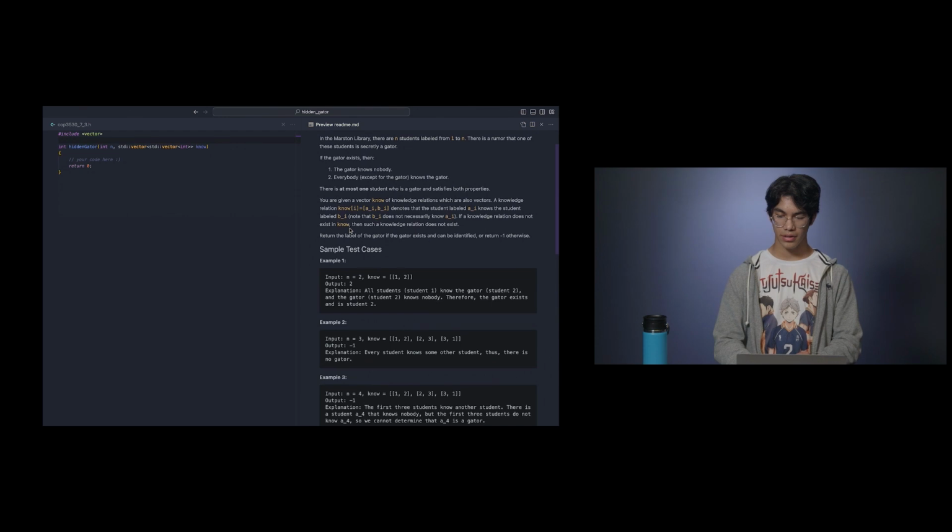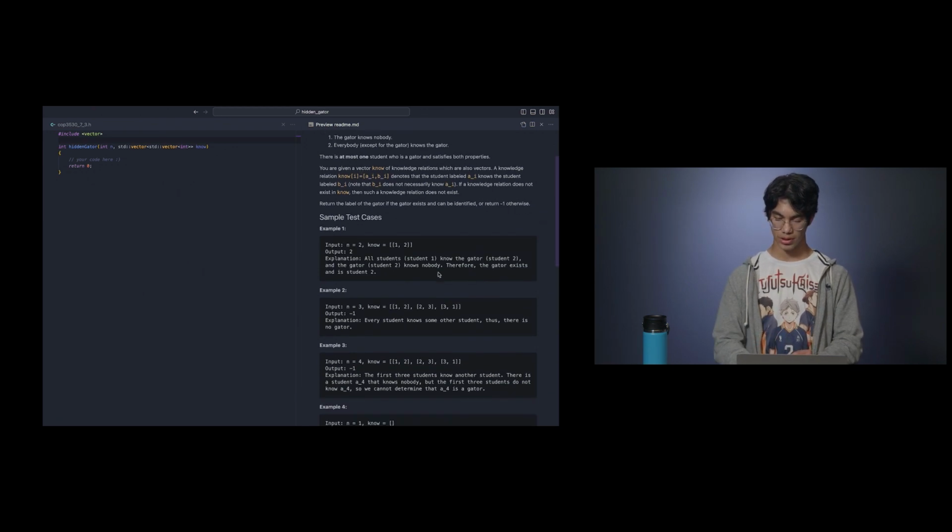And in this specific problem, we can say that it's a directed graph, right? Since there can be an edge from student A to student B if student A knows student B, but if student B doesn't know student A, then there's not necessarily an edge from student B to student A. So I think that'll help us come up with a solution.